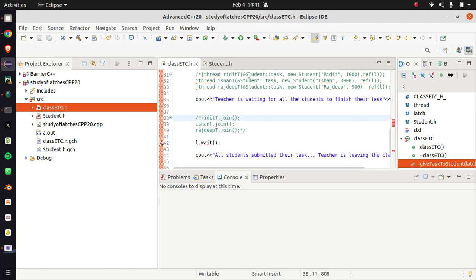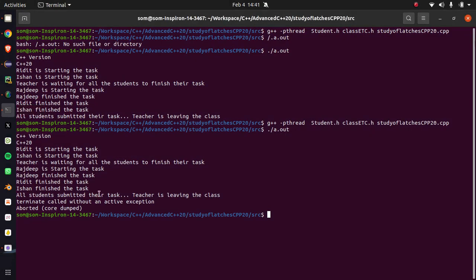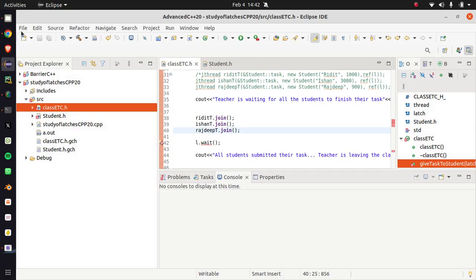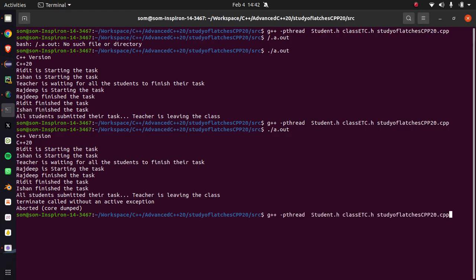Now let us uncomment this part and see what happens. In such a case you will see that there won't be any problem. In the earlier case, when we hadn't explicitly called the join method, we got this terminate call without an active exception. Now we have already joined it, so let me save all. Let me show you what will happen in this case. The application will normally shut down, the application will normally exit.